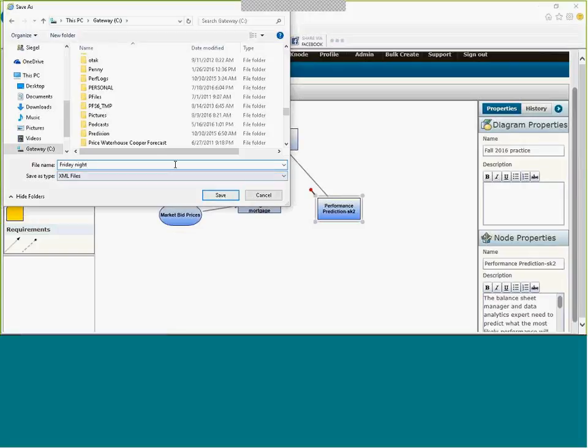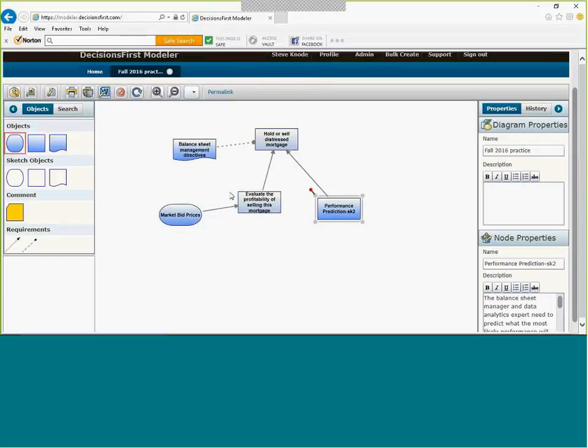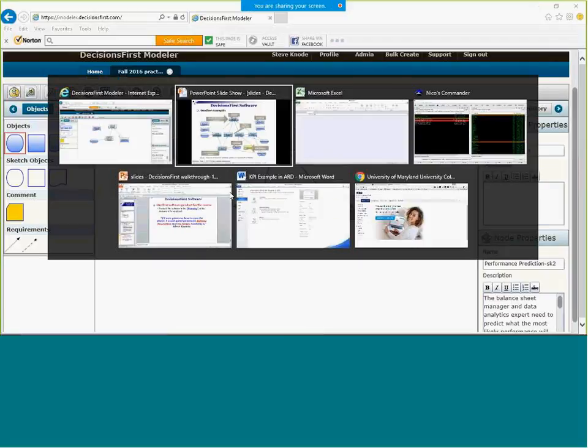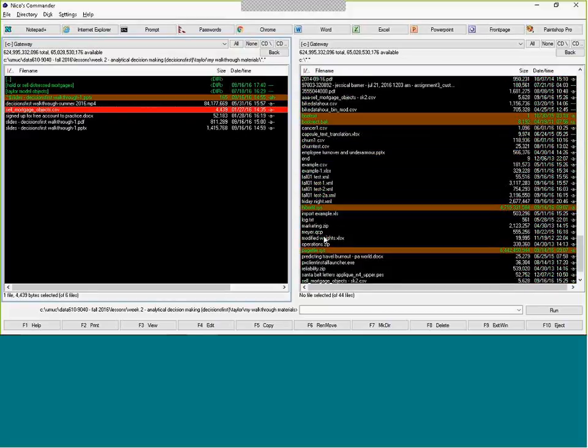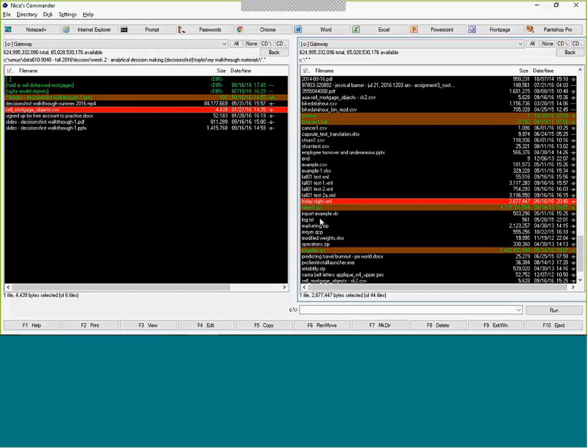And I'll say save it on C. Okay, save. Now, I hope you noticed it saved it as what? An XML file. Now, let me go find that file. Okay, I'm going to look on C. I'm going to look for Friday night. There it is. Friday night.